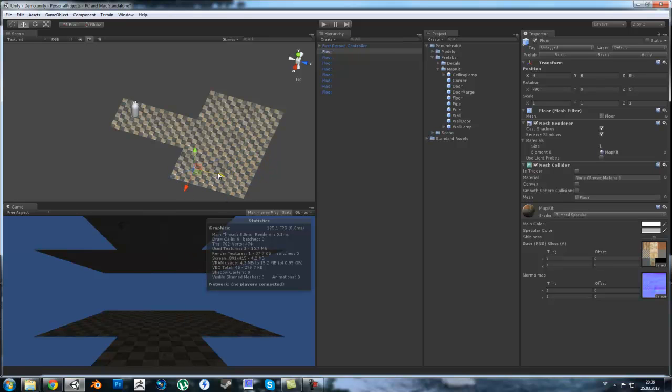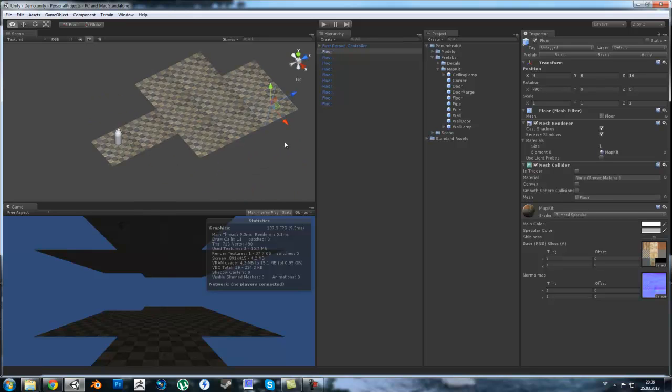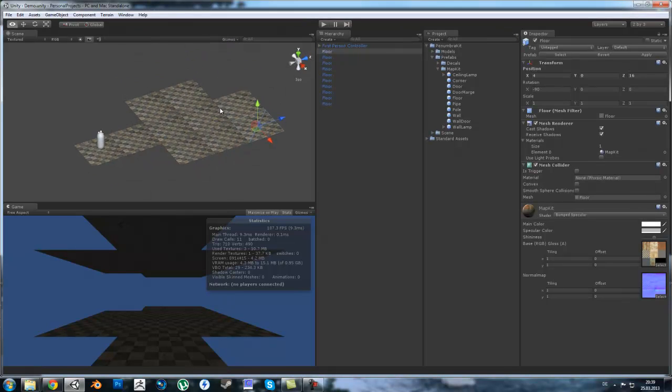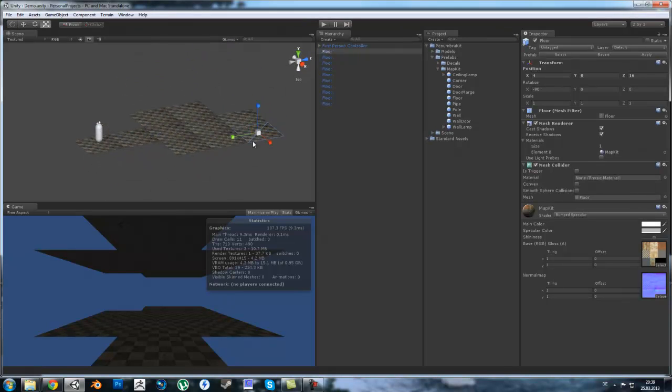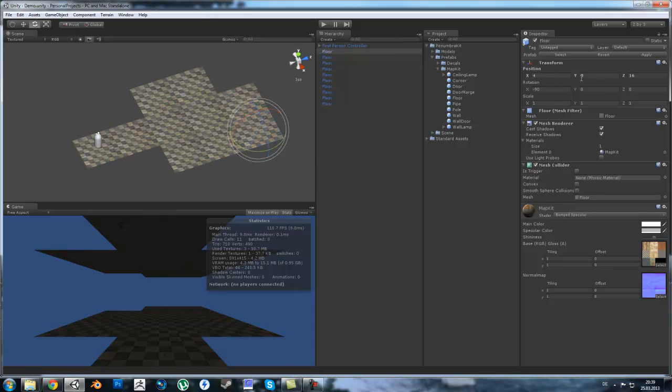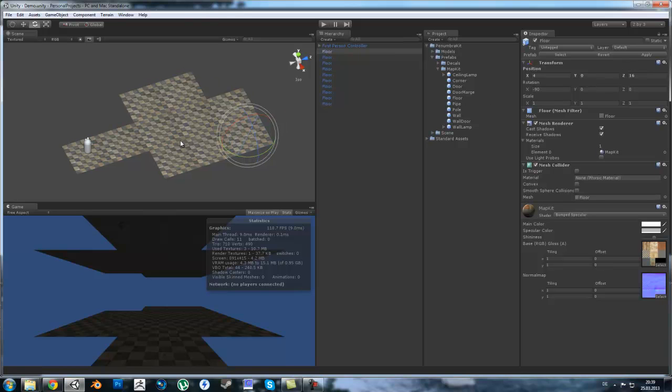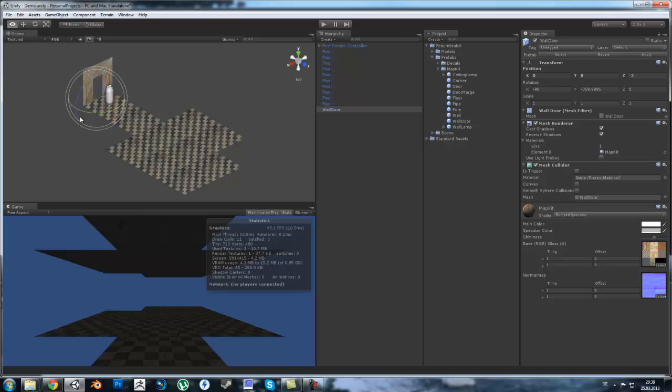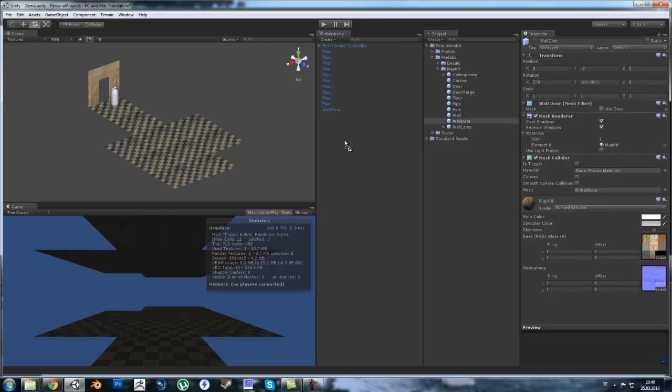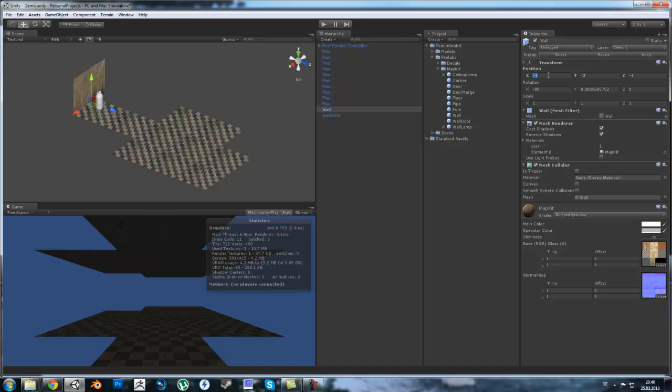Hold Control for the snapping tool, otherwise it's not gonna work, so you really need to use the Control button on everything you do, even on rotation. Always hold Control so that it's snapping to clean numbers. Now let's add a wall. Make sure again it's on 0, 0, 0. Then let's add a normal wall again.